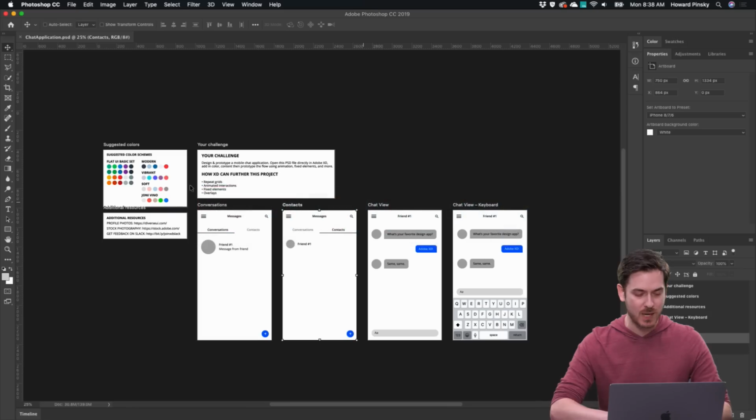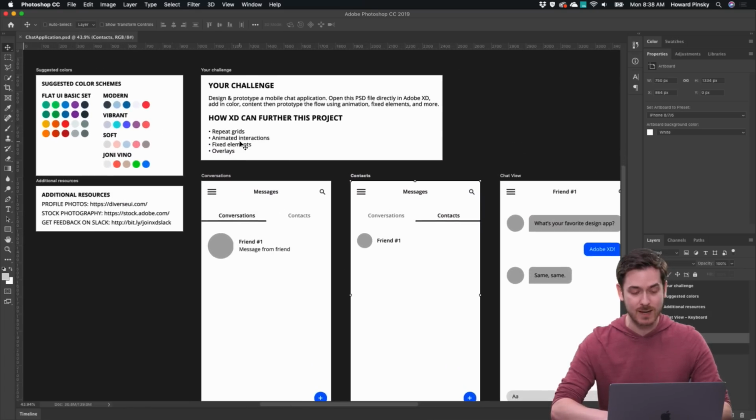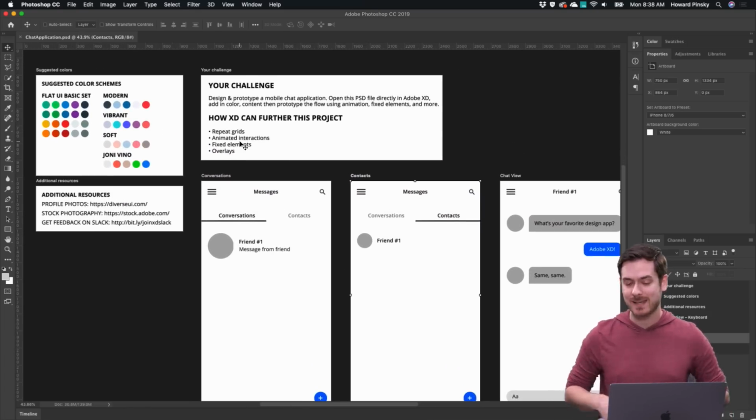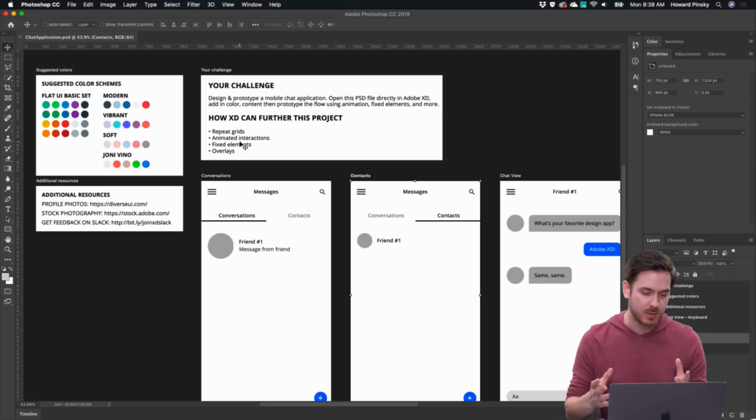So let me hop over to Photoshop. And here is the challenge for today. It's to design and prototype a mobile chat application. So you'll want to open this in Adobe XD, add some color, content, and then prototype this using some features that aren't in Photoshop, like fixed elements or repeat grids, animated interactions, and that sort of thing.